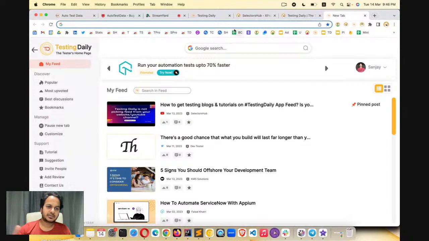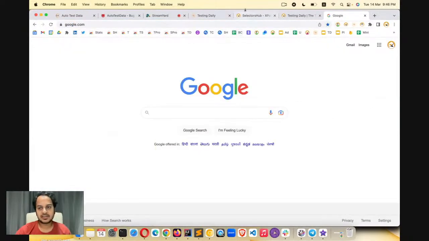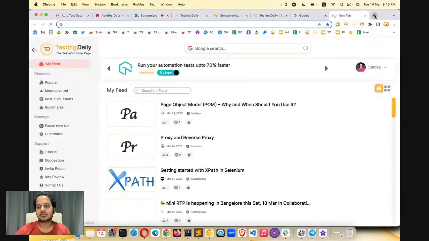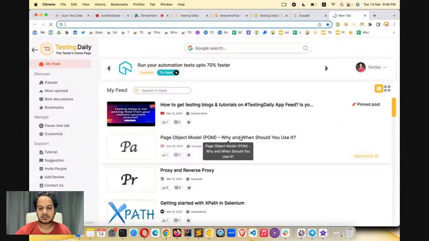And if you want to open the website, you can open the website, simple. So this is going to be very helpful. Every time you open a new tab, you get something new. That's what's happening around there, like page object model, why and when should you use it. Test Rigger has written this blog and article.